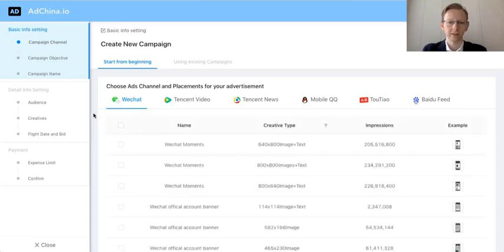Now here you can see the different channels that this account is connected to. So we are connected via API directly to the top channels in China. So in this instance we have Tencent's WeChat, Tencent Video, Tencent News, Mobile QQ. We also have ByteDance's Toutiao, and we have Baidu Feed.